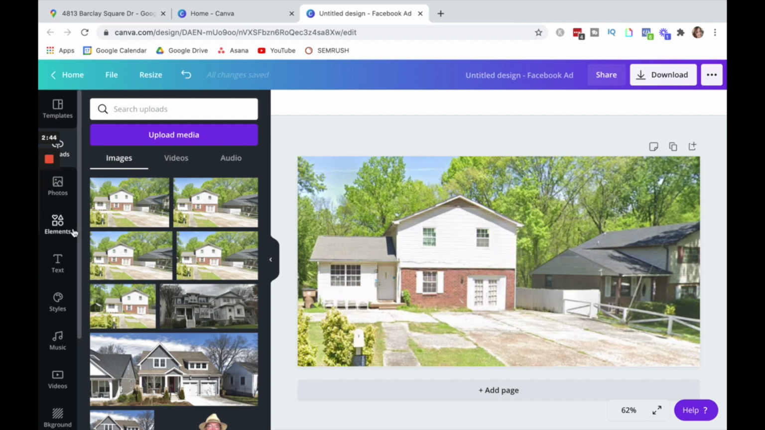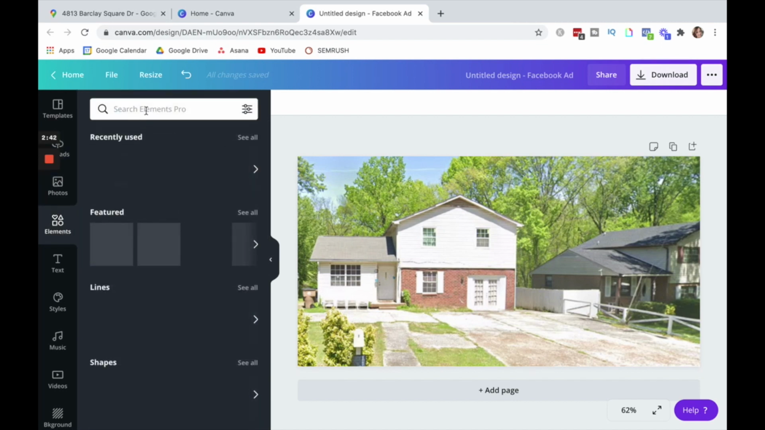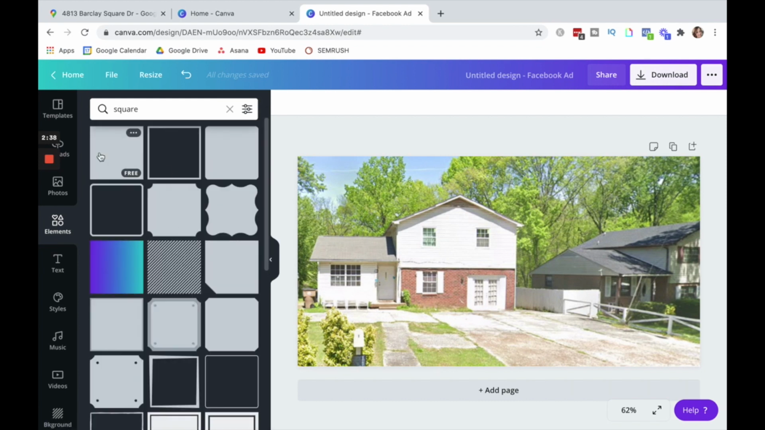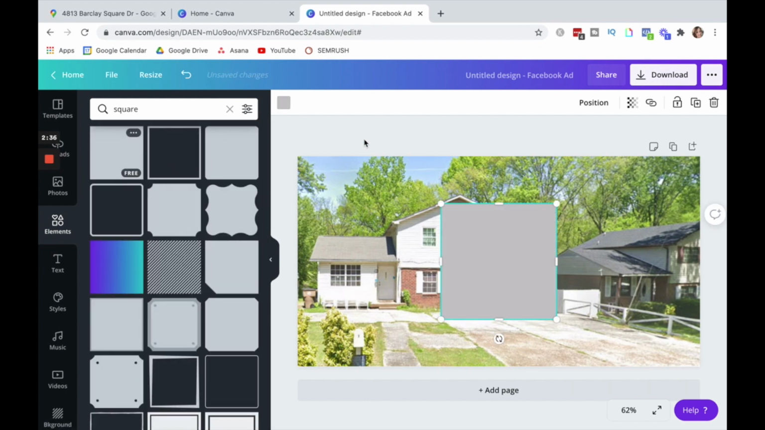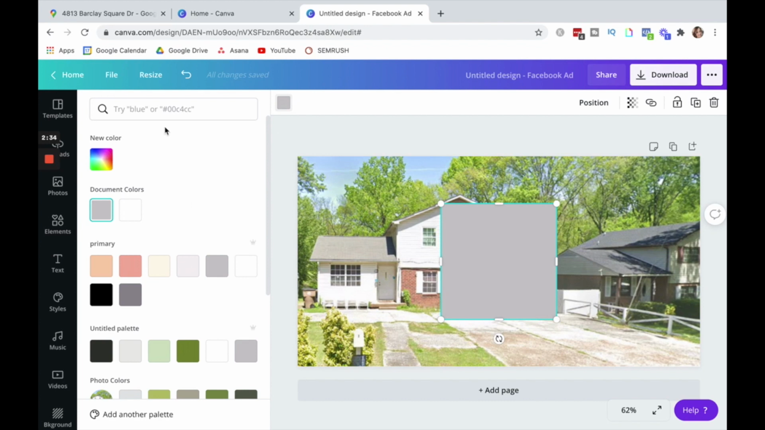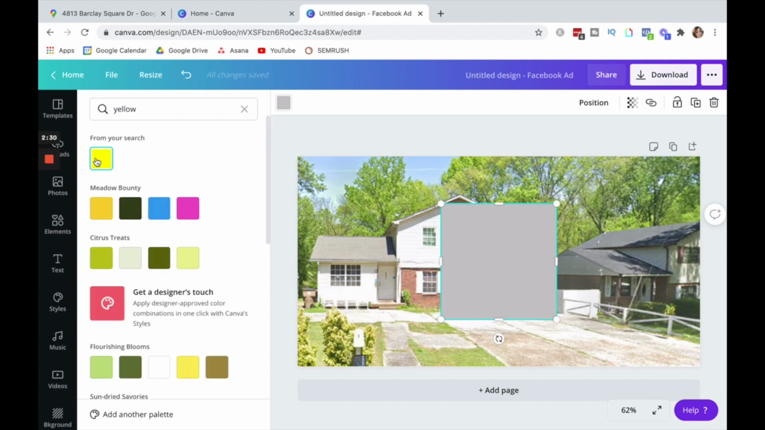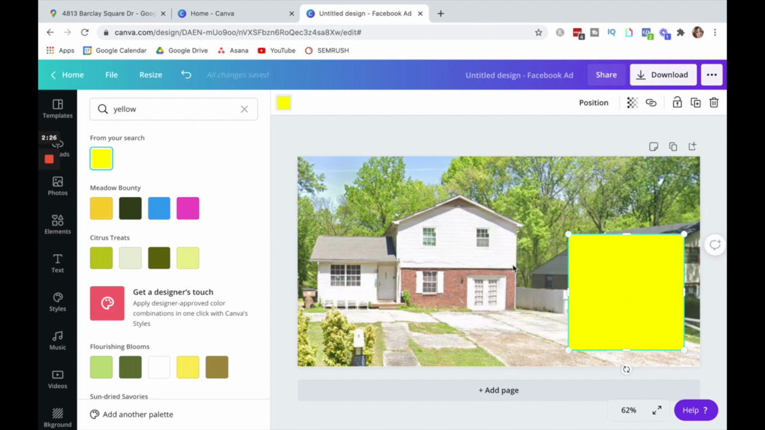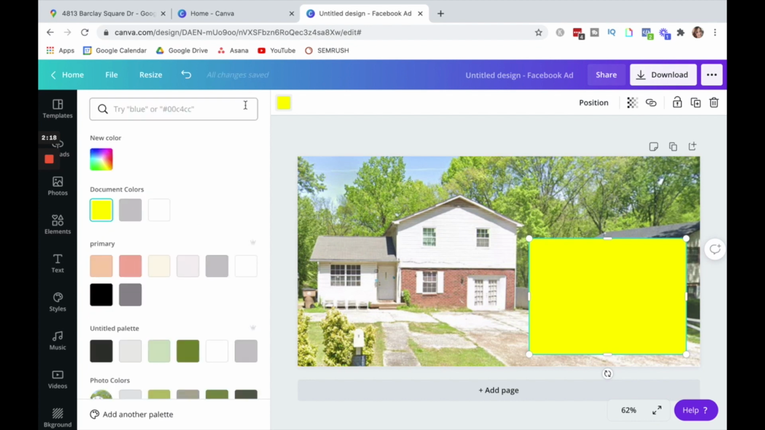And then once you've got that looking pretty good, you're going to come on over to the Elements tool here. And then you can search for square. There it is. Click it to add it to your canvas. I'm going to go ahead and make this yellow. So if you come up here to the search bar, you can actually just type in the name of the color you want to use. And then we're going to drag this. This is why we had it off center, so that we have space to have this little digital bandit sign.